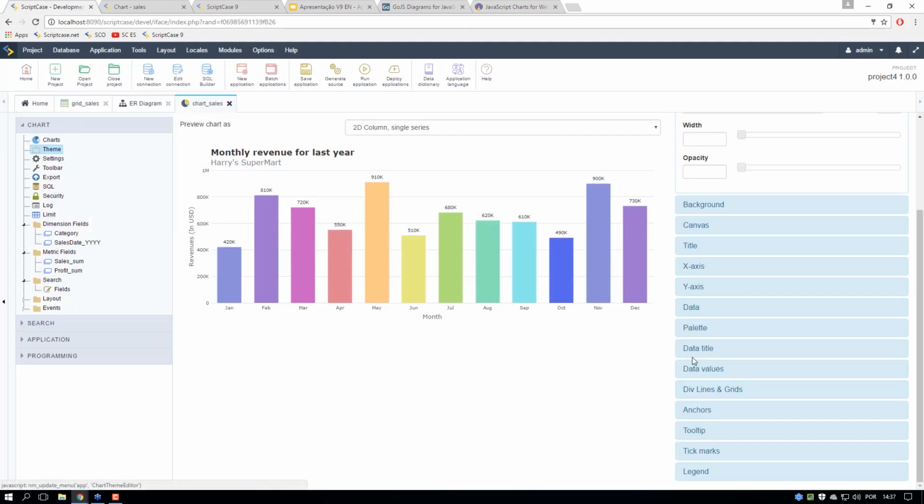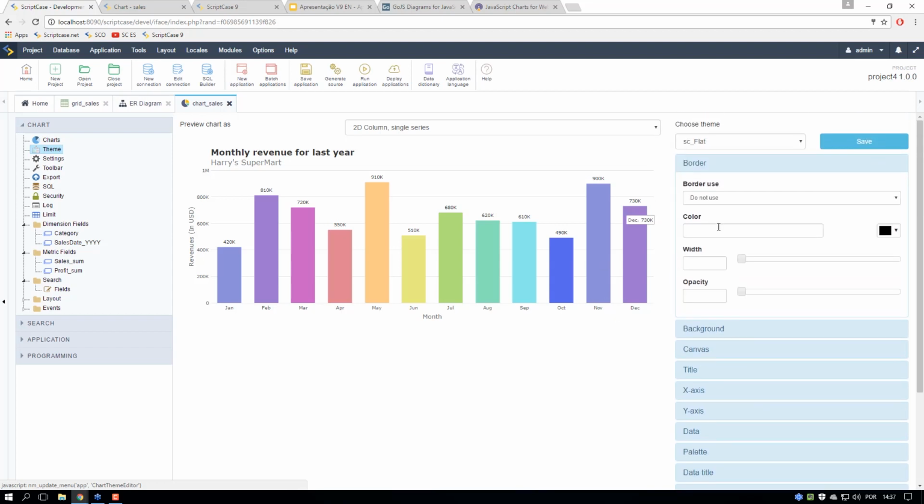This chart library has many options, and they were not being displayed in Scriptcase, but now in Scriptcase 9 you have all the options in here. So I'll show you a quick example. We have three new themes. We have this Flat, which is the default one. We have this one, Pastel, which is based on Google Charts, and we have Modern. It's also a new theme. So you have these three new themes.